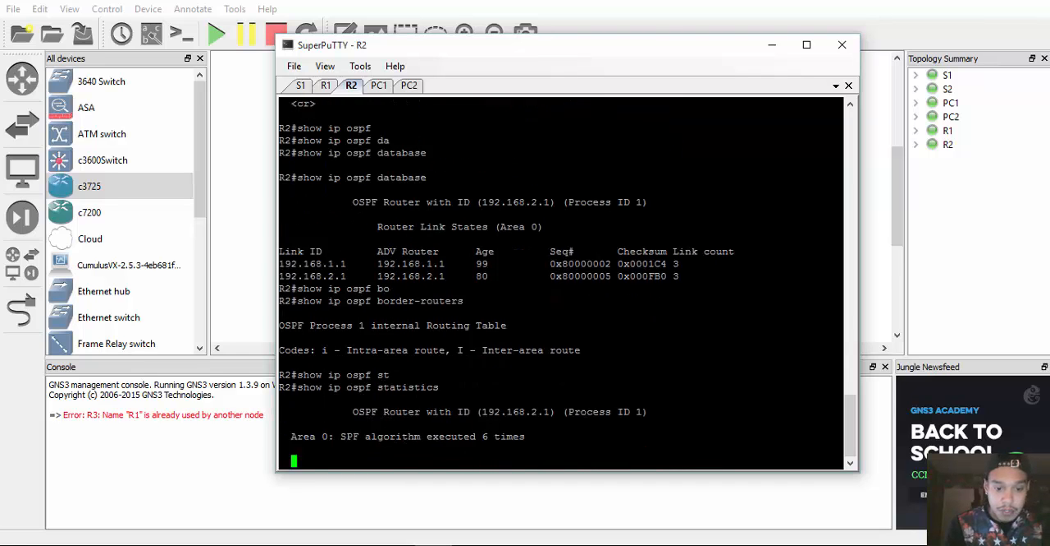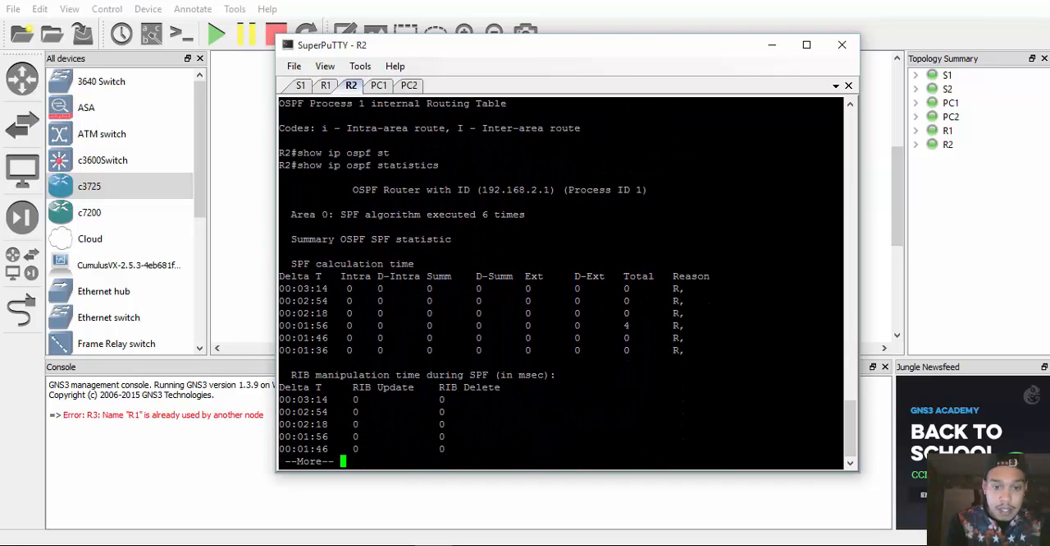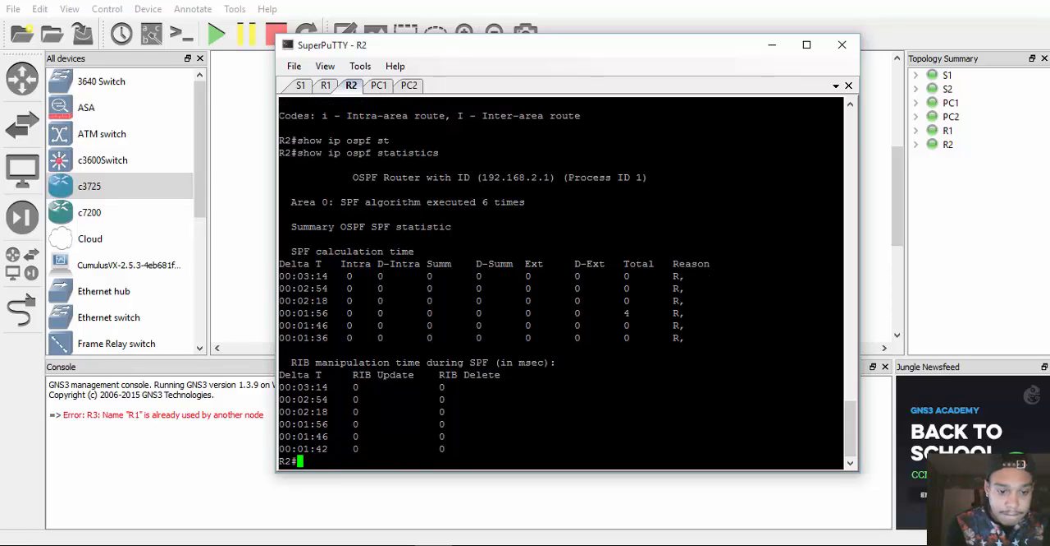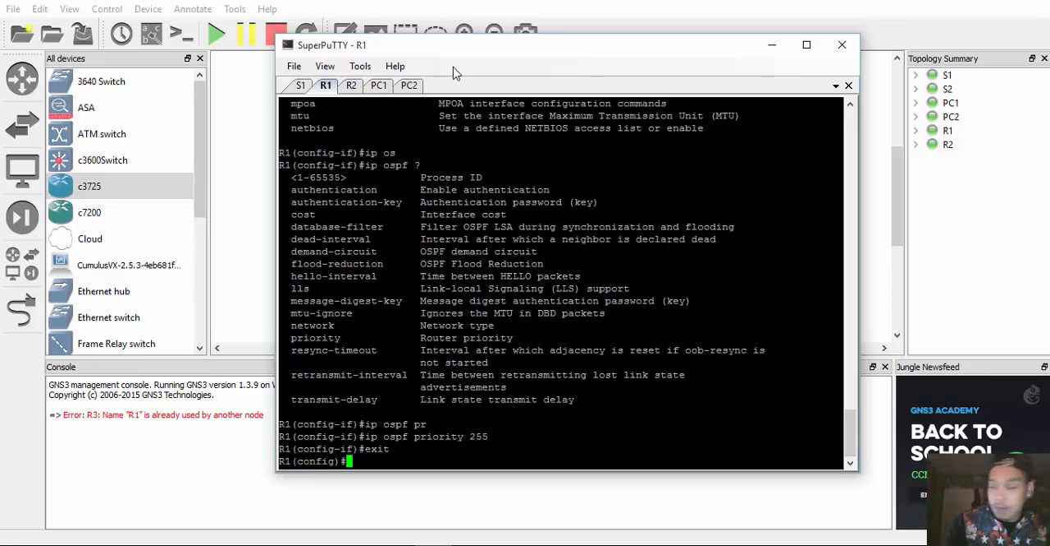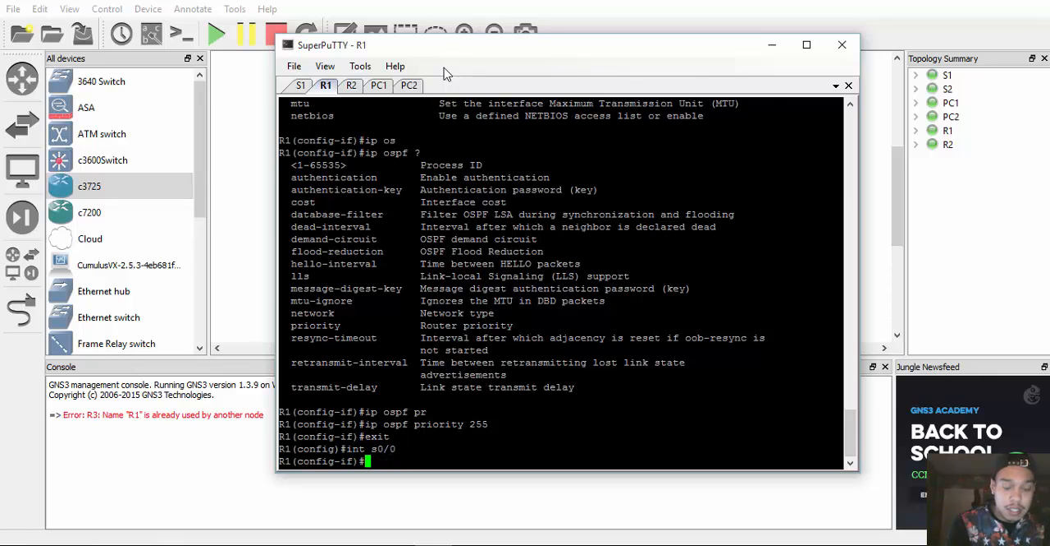Just running through a few show commands here. Okay, tell you what we'll do. We'll move on to, so I've done the priorities. I'm just having a look what's next. So next is PPP. So router 1 first.